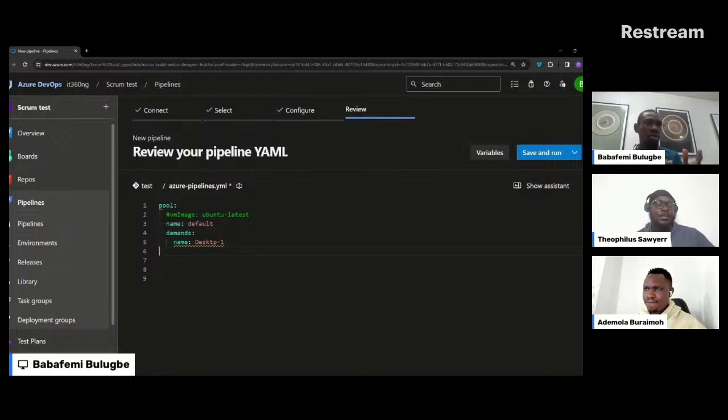Something I would love to quickly talk about because our time is already up. Let's just make use of a little time before we call it a day. Here, instead of me declaring a VM image Ubuntu, I can have something like a variable. I can declare a variable and say VM image test, and I say Ubuntu latest.